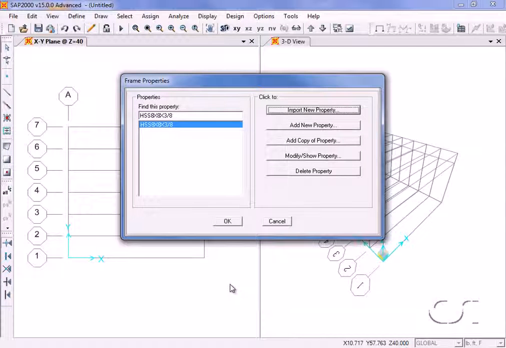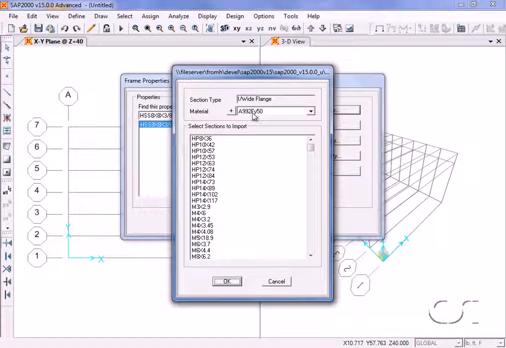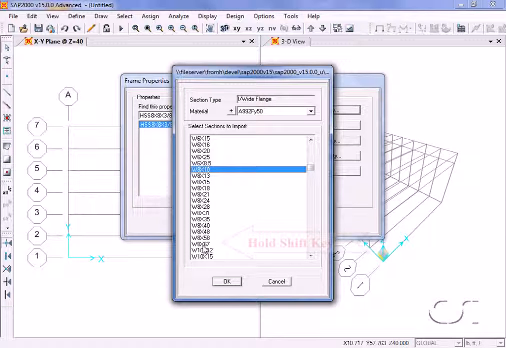Leaving the Frame Properties form open, we will next define the wide flange section properties needed for the trusses. Click the Import New Property button, and this time select the I Wide Flange button. Verify that the A992FY50 material is showing, and scroll down the list until you find the W8x10. Continue to scroll until you reach the W8x67 section, and select the entire group by holding down the Shift key and the left mouse button simultaneously.